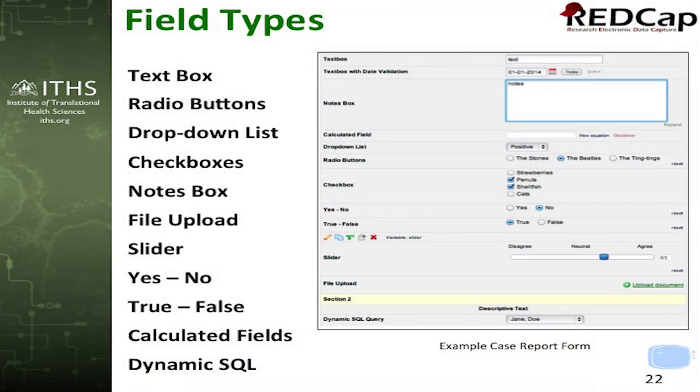Then we have, which is technically not a field type, a descriptive field, which is a variable that doesn't contain any data. It just contains either a picture or a blob of text, which is really great for instructions text, for instance, like, thank you for filling out the survey. We now would like to ask you to do X. And we also have a section header, which you can see as this yellow bar here. It's just a way of cutting up a survey or a form into different sections, so it's a little bit more readable.